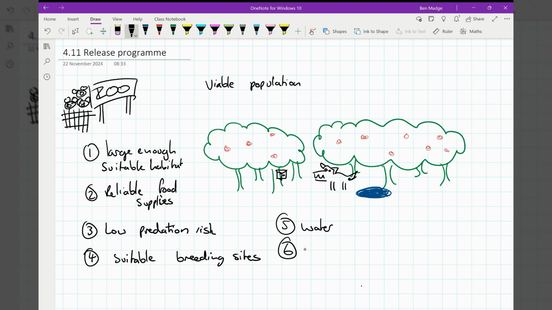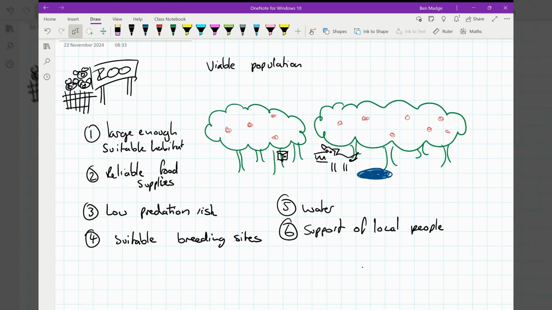Talking of local people, we need the support of local people. They need to be either encouraged to protect them, or dissuaded from harming them through poaching or hunting or something like that. Perhaps because they can get some economic value from it, with either being employed as rangers or through tourism. And finally, what we need is official protection or support. So this might mean things like laws prohibiting hunting, or legal protection for the habitat.